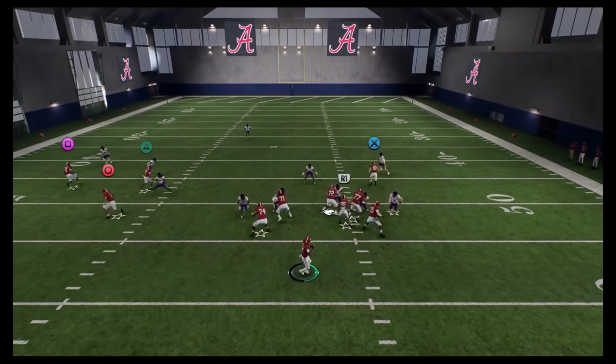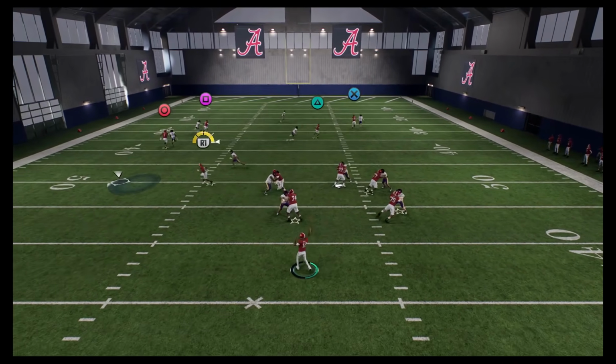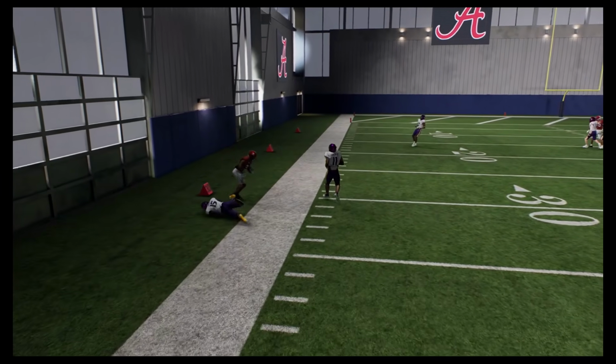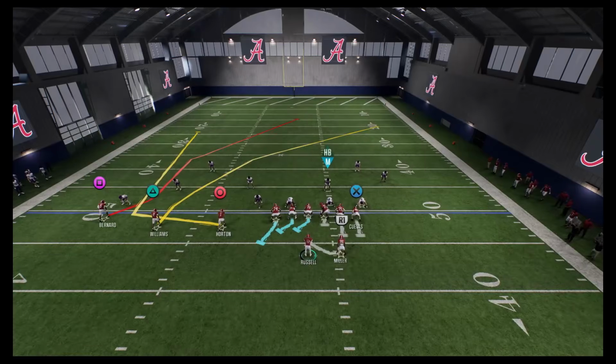Same setup here, and then I'll show you one other setup out of this. If we get man coverage, we got our halfback in or our crosser, like everything's open versus man coverage as well out of this. Like I said, easy quick snap play. Alabama's just such an easy offense to run.